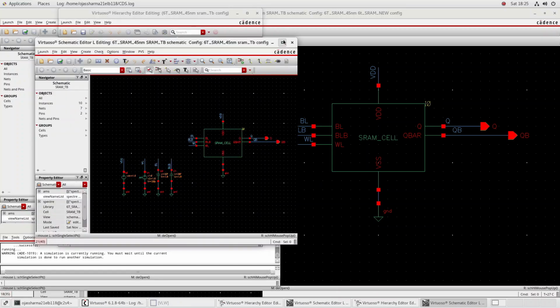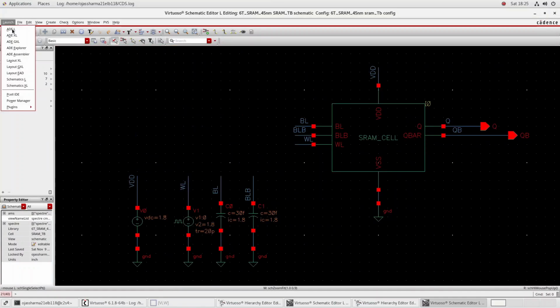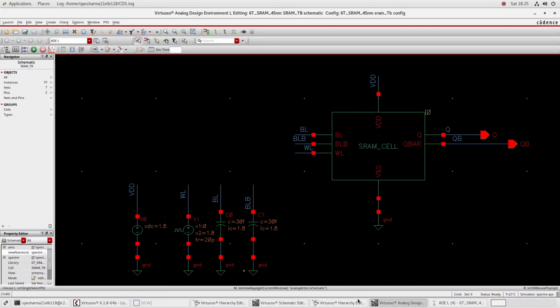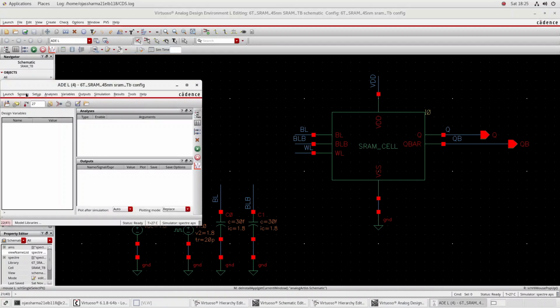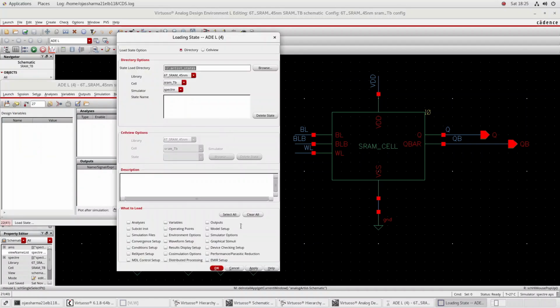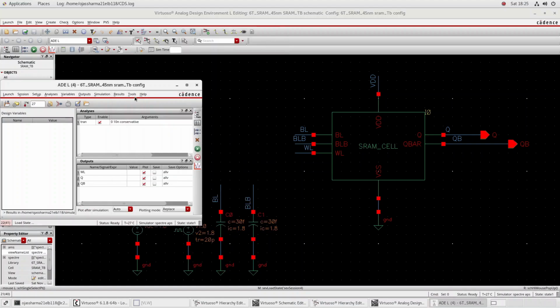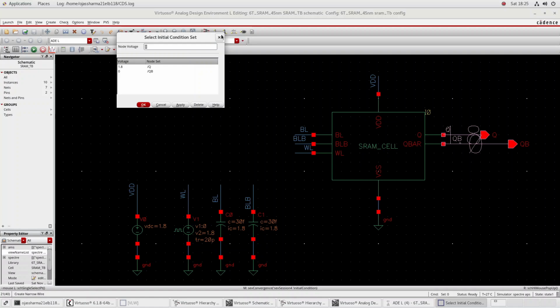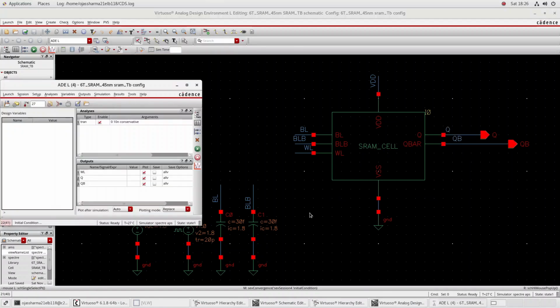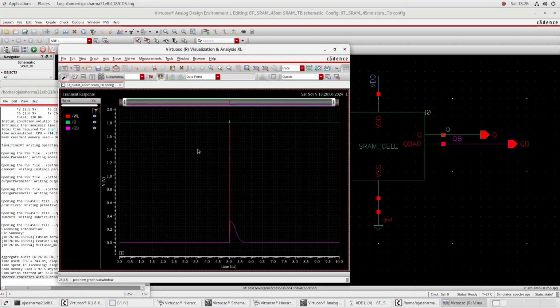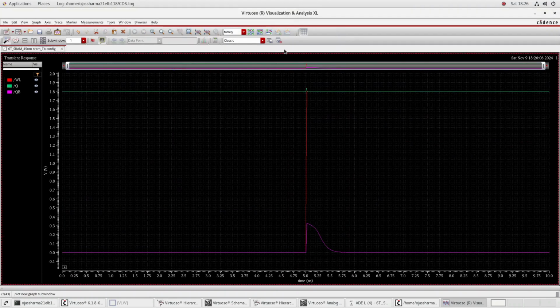Okay. Now this is one config file. I'll be launching ADEL. Session, load state. Now we will be removing it, checking out what the initial condition is again. 1.8 and 0. So let's see what we are going to get. Okay, so this is what we have.